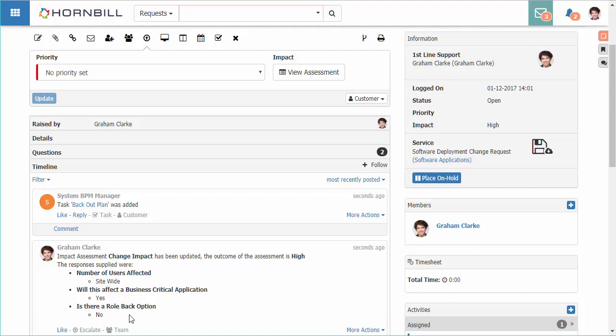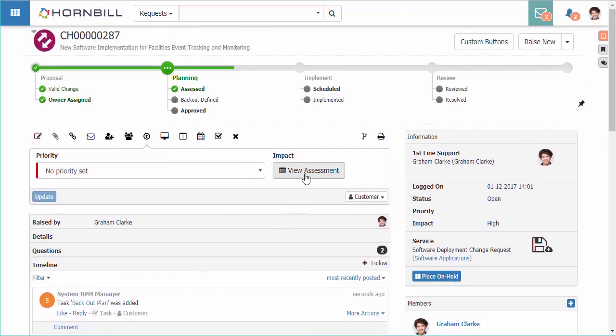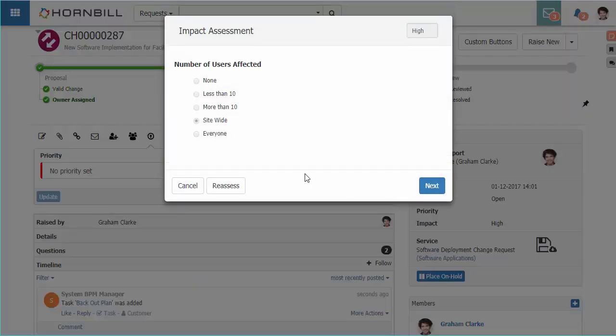Now, at any point, the assessment can be reviewed, and in the case where one of the original questions were answered incorrectly, you are able to reassess the impact level.